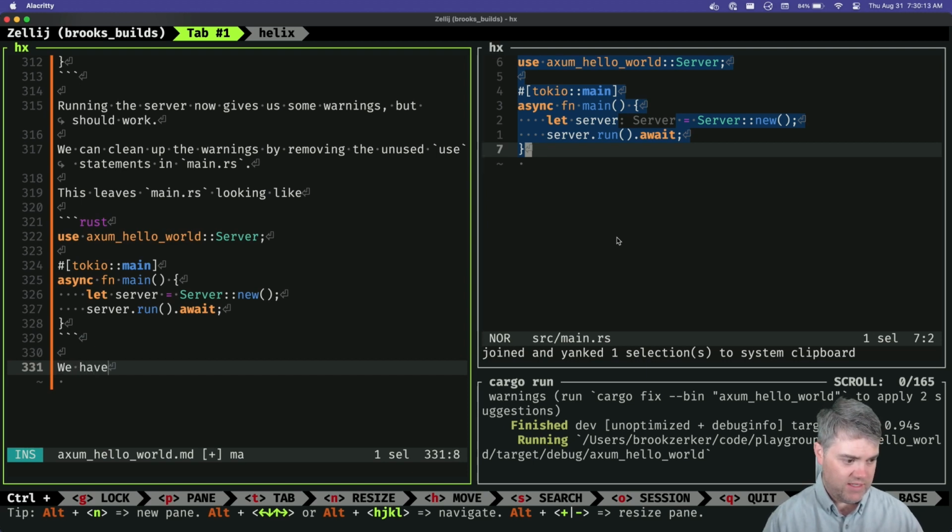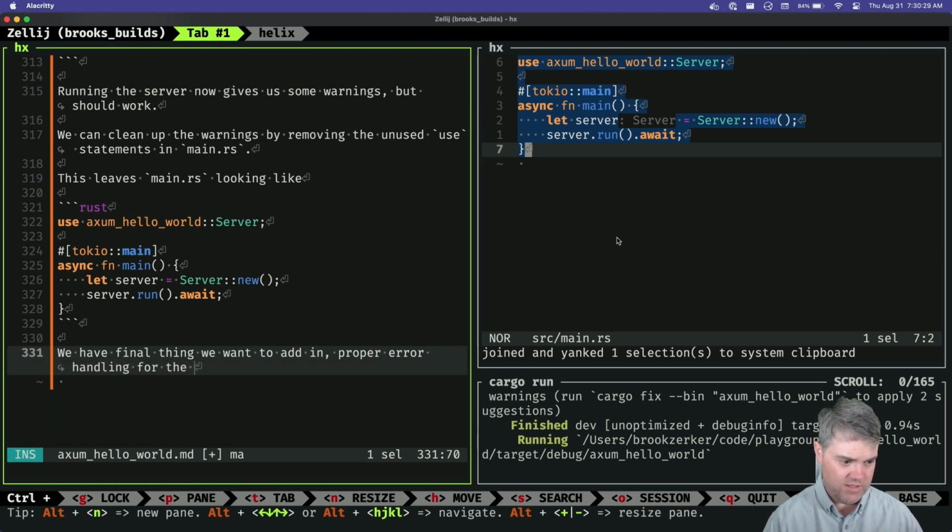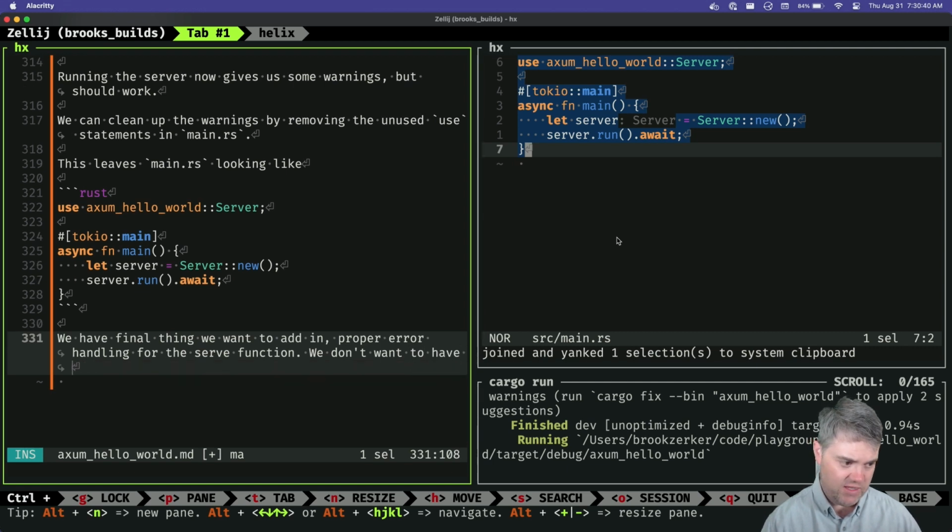We have one final thing we want to add in. Proper error handling for the serve function. You don't want to have an unwrap if possible.